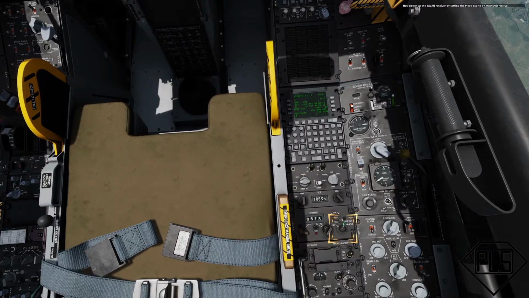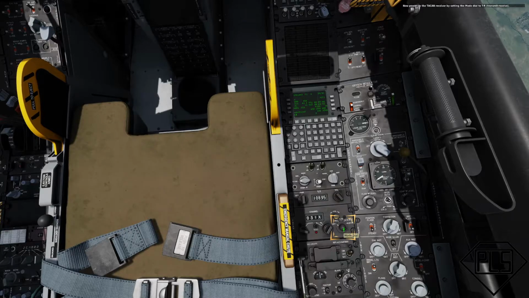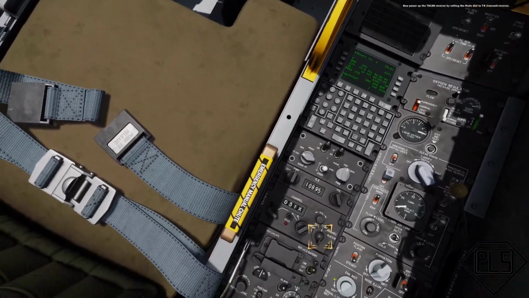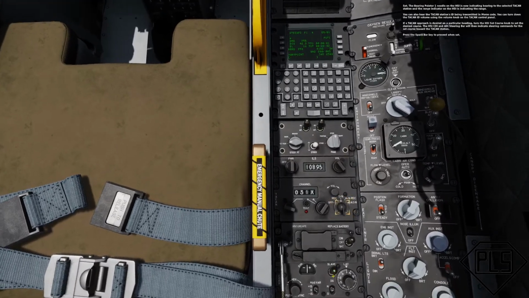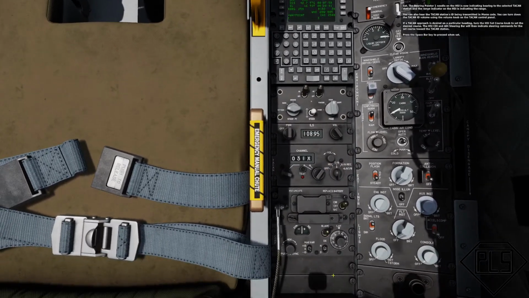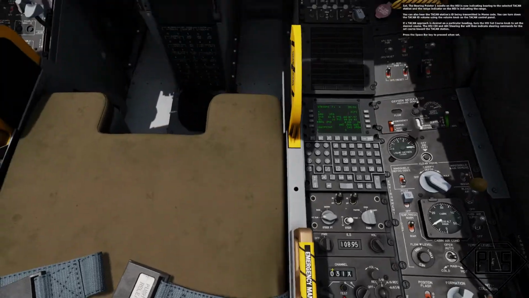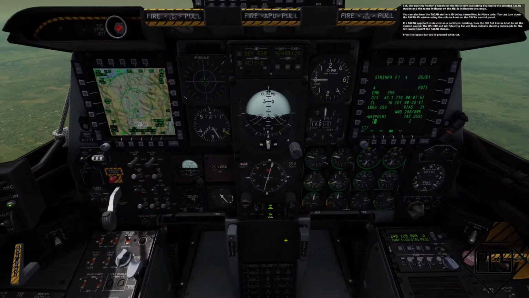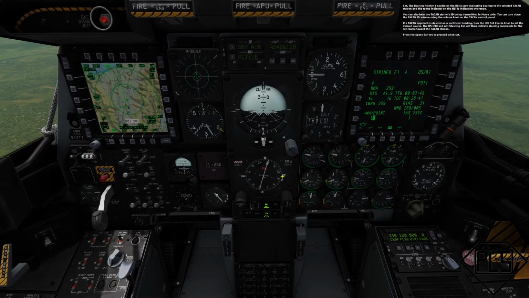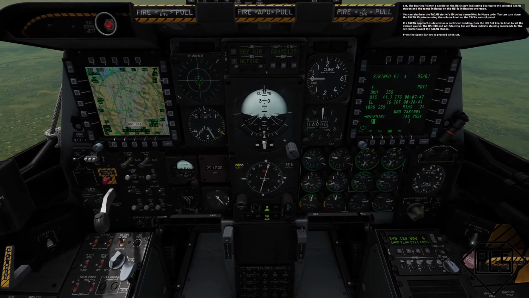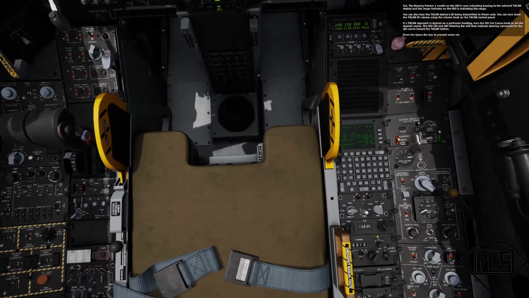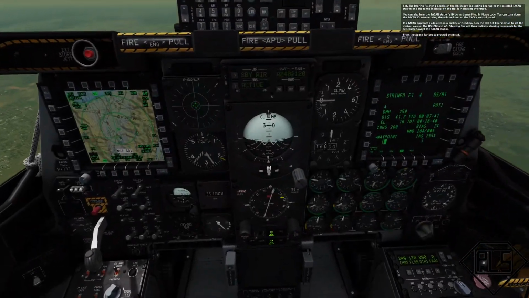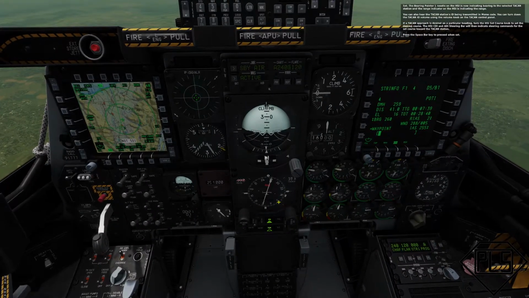Now power up the TACAN receiver by setting the mode dial to TR, transmit receive. The bearing pointer 1 needle on the HSI is now indicating bearing to the selected TACAN station, and the range indicator on the HSI is indicating the range. You can also hear the TACAN station's ID being transmitted in Morse code. You can turn down the TACAN ID volume using the volume knob on the TACAN control panel.